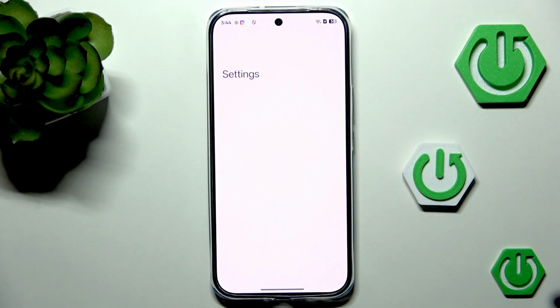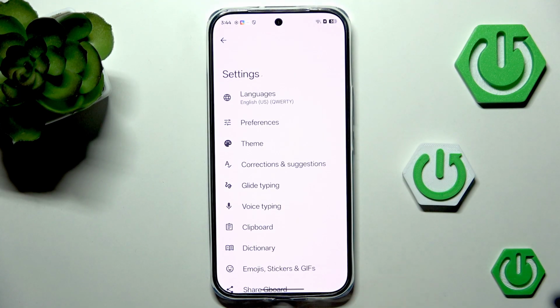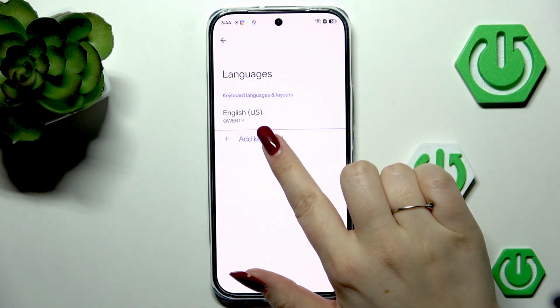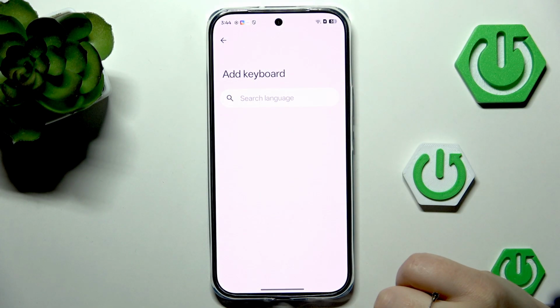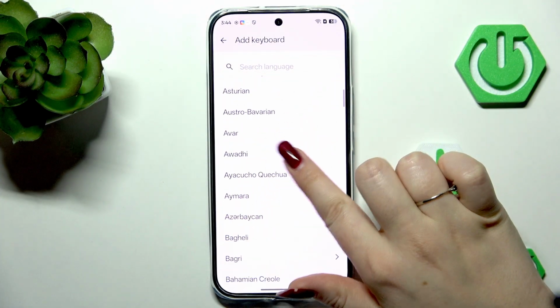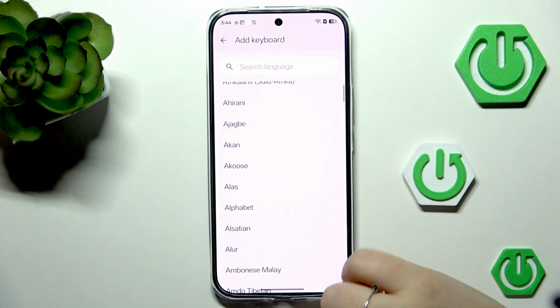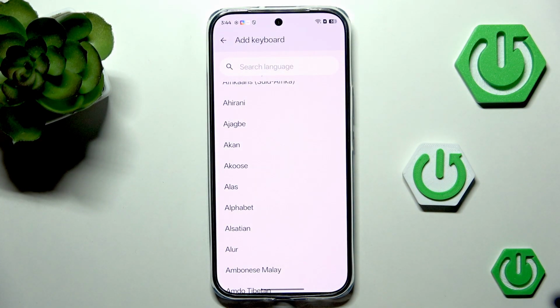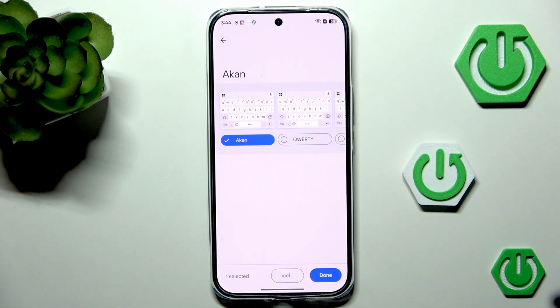All right, so let me tap on the settings and tap on the languages which is at the top. Now let's tap on Add Keyboard, and here we've been transferred to the full list of available keyboards from which we can choose. So basically all you have to do is to scroll and find your language. After finding, just tap on it.